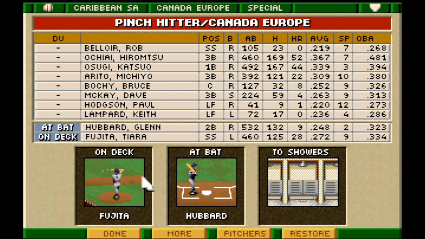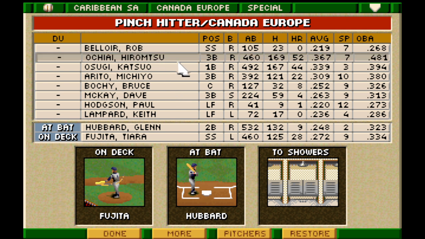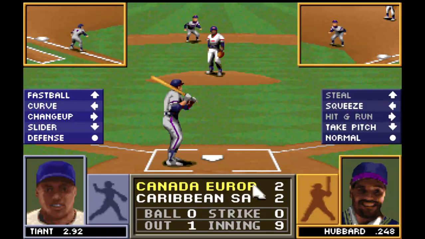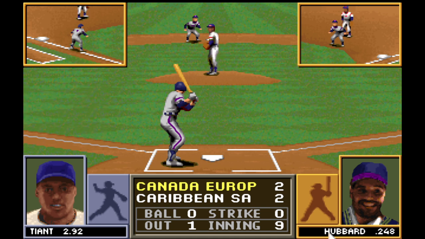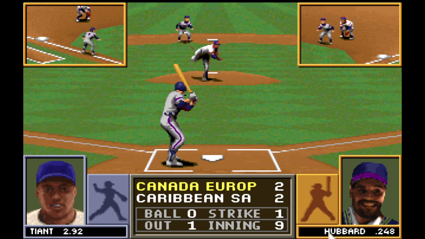Look at Fujita on deck there. He's going nuts. Who do we have here on the bench? We have Hiramatsu Ochai with 52 homers on the bench. He's coming in. Bases loaded. Taking his swing here against El Tiante. 0-1 pitch.